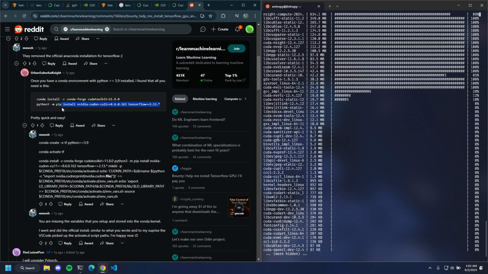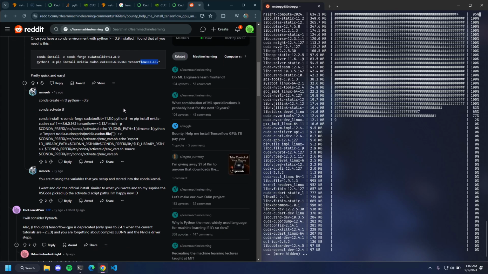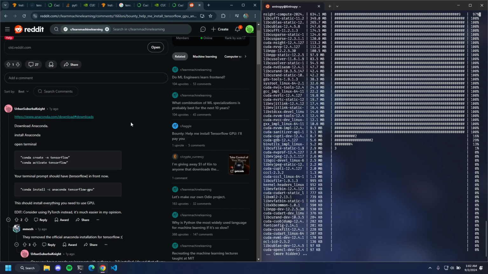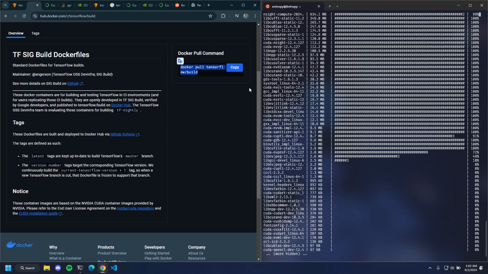How do I install? Okay, I'll try python3 pip install nvidia-cudnn-cu11 8.6.0.167. Does it work? Create on the library path environment variable, such as... damn. Let's look for Docker stuff. Let's do a Docker build.